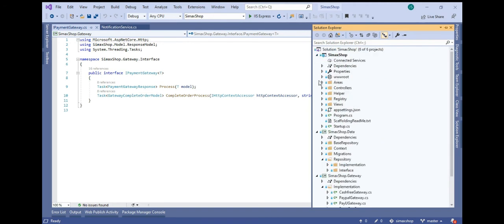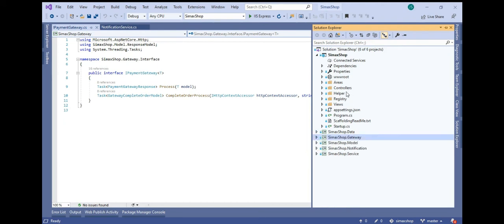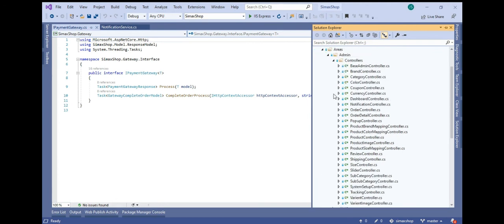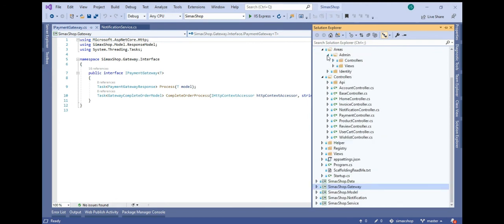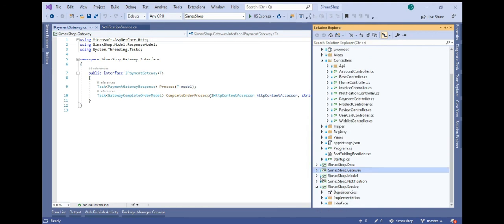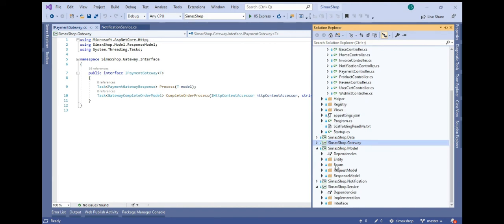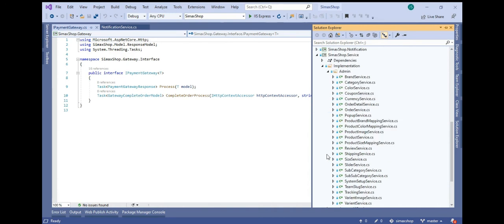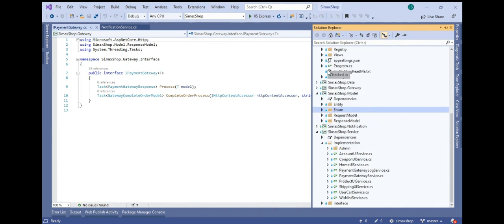And this is our main project. These are our main controllers, and these are our API controllers. In the area, you can see the admin controllers. At the last there are models for entities, request and response models, and all the enums. This is the service layer. The controller interacts with the service. All the business logic is in the service. There are separate services for admin and front end.